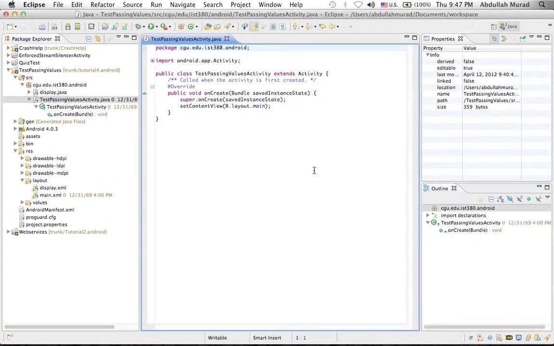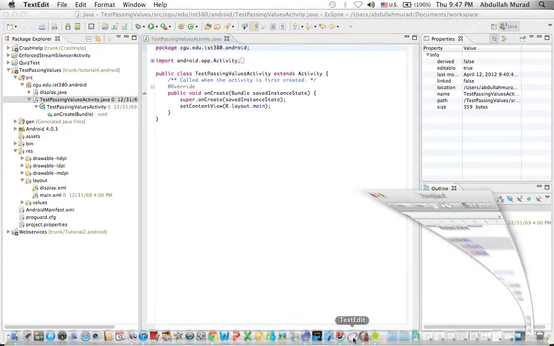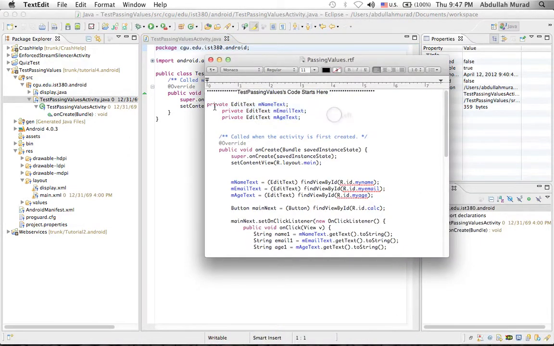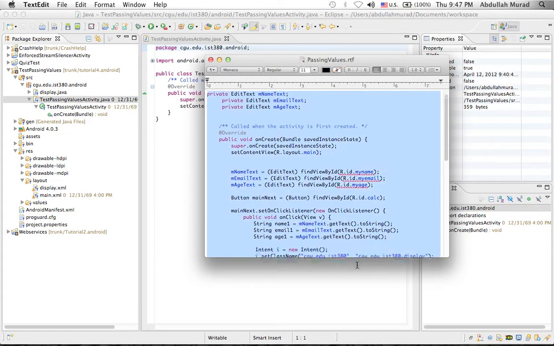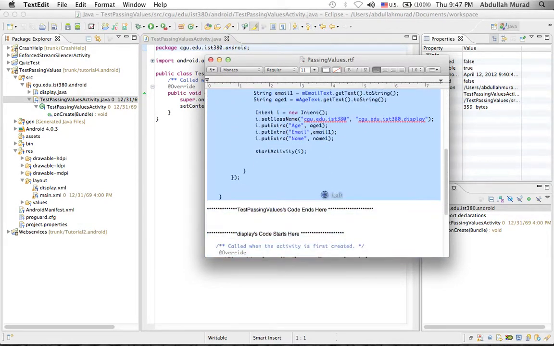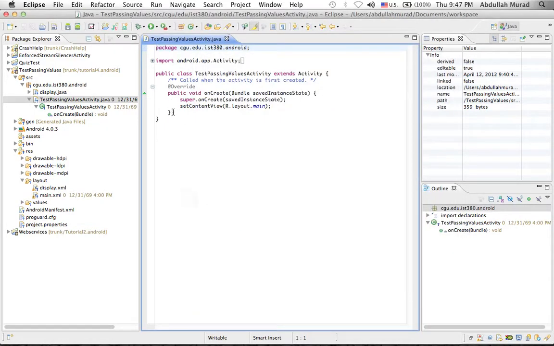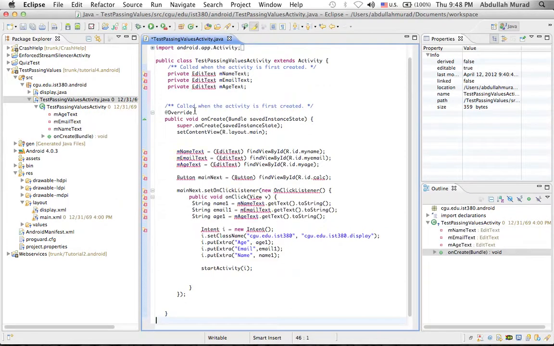from the main activity. So for the sake of simplicity again, I posted the code on Sakai, and you just go there and take the code and paste it here. So for the first class, I want the name of the class here. Just copy everything between the stars, copy it here, and just paste it right underneath these, between these two curly brackets.